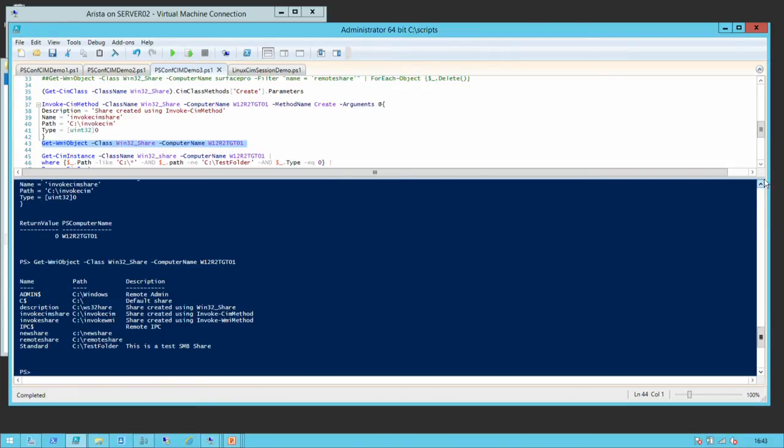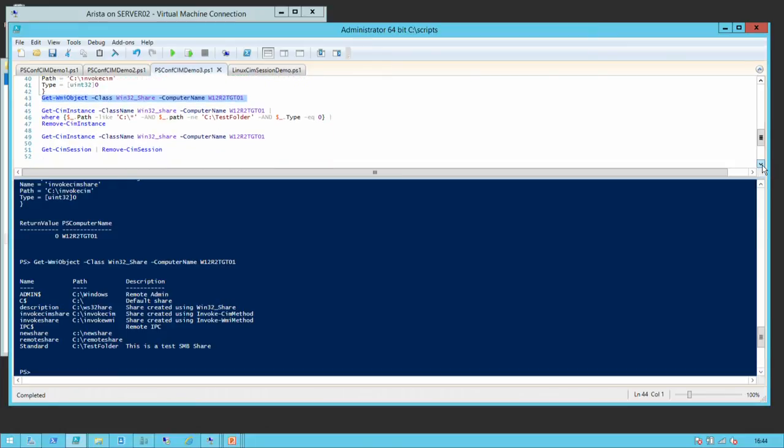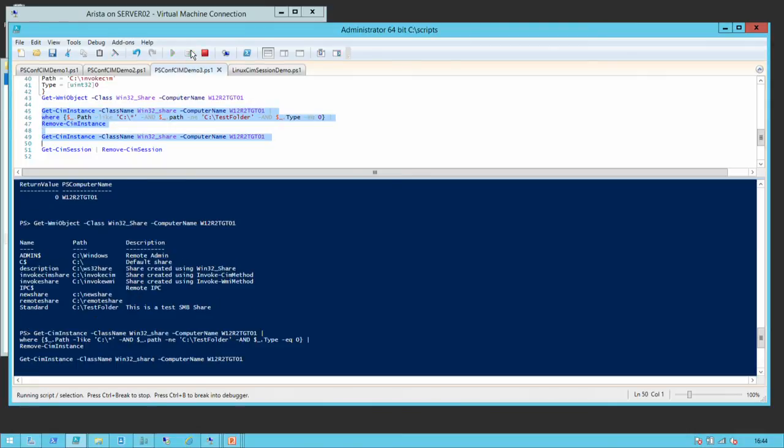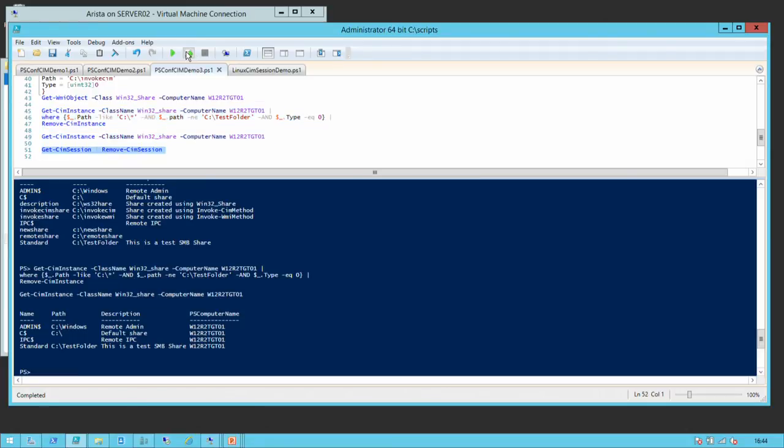And then that's our set of shares. So you've got a number of ways of accessing the methods on the CIM classes. My recommendation really is to use invoke CIM method. It's the easiest one not to get wrong. Let's get rid of those. And kill those off. Right.